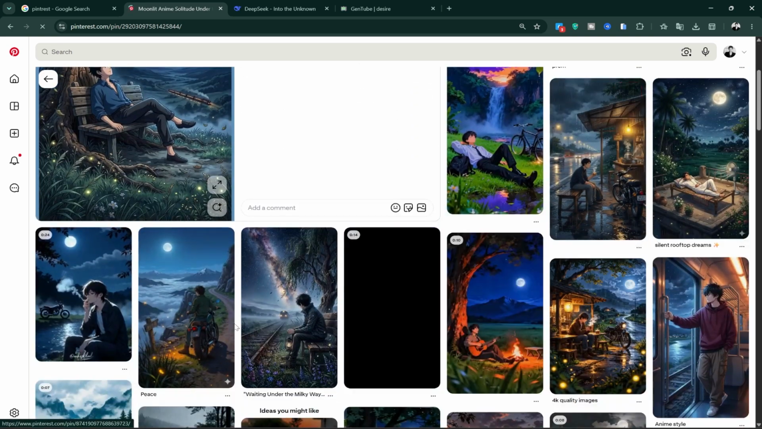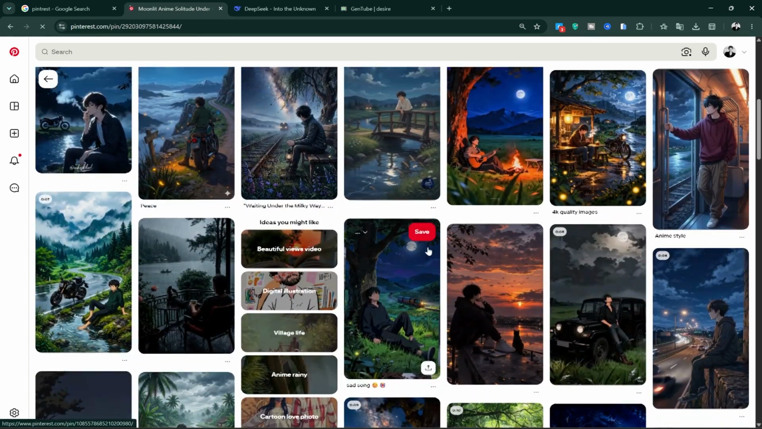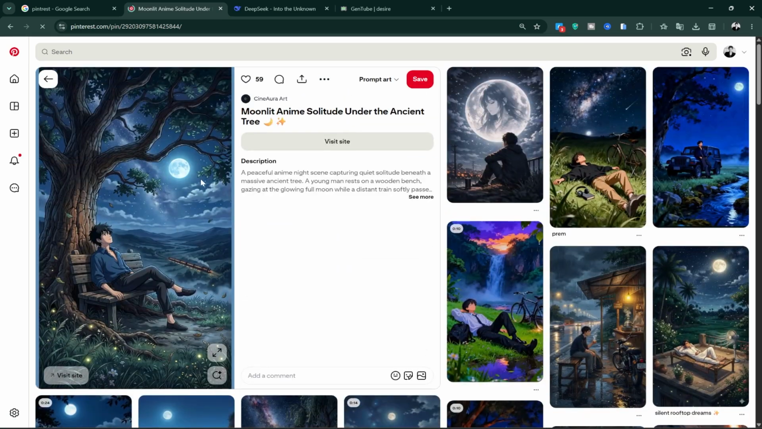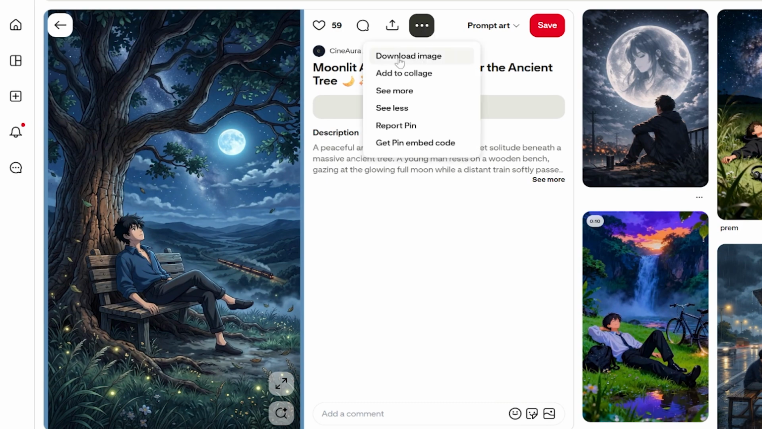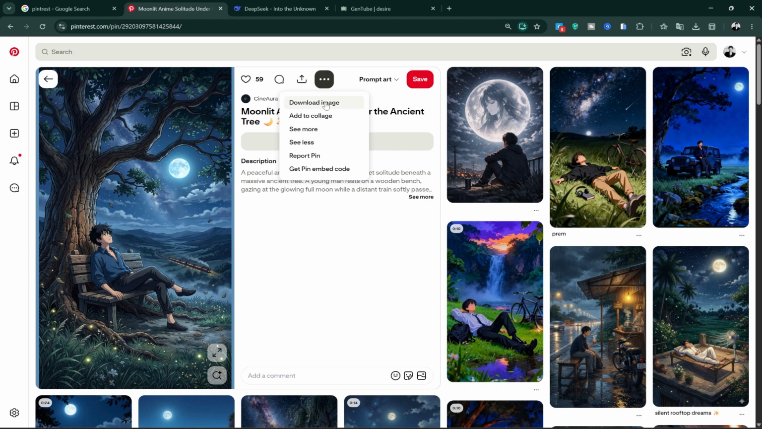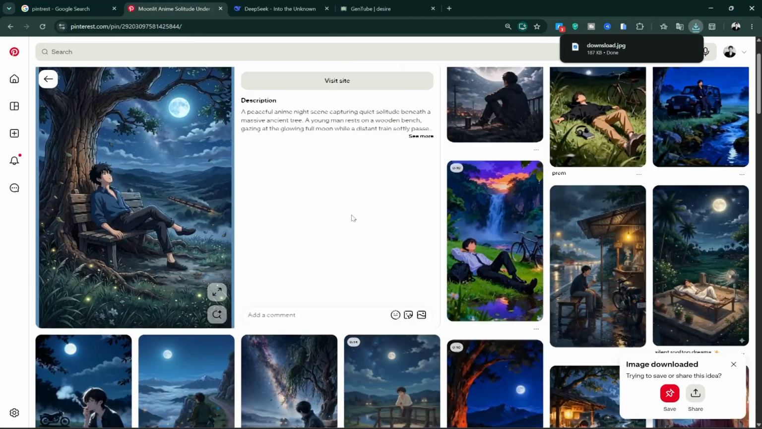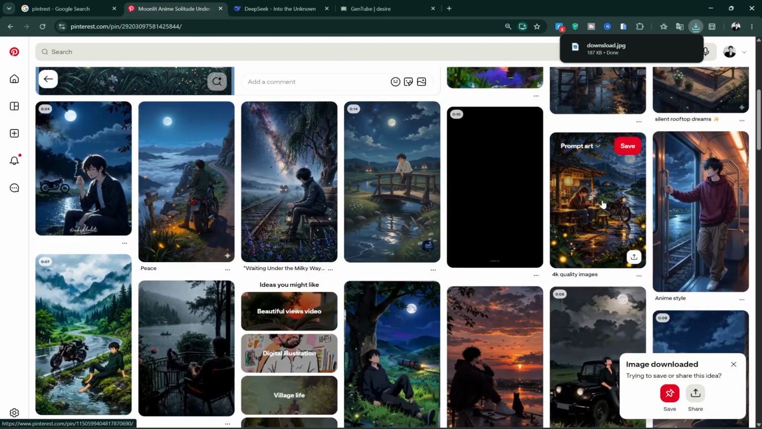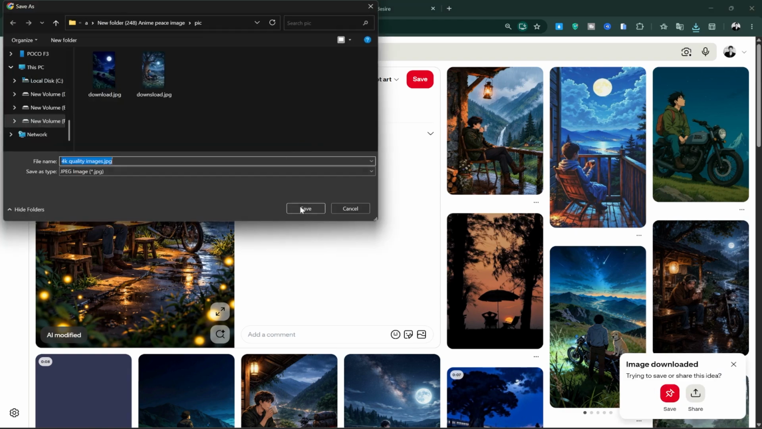Once the image opens, it shows us similar ideas below it, giving you tons of concepts to get inspired by and download. Now, right next to the image, we click on the three dots. To download the image, we click Download Image. I download the image and save it to my system. Now, I'll open another image, download it just like before, and save it to my computer.